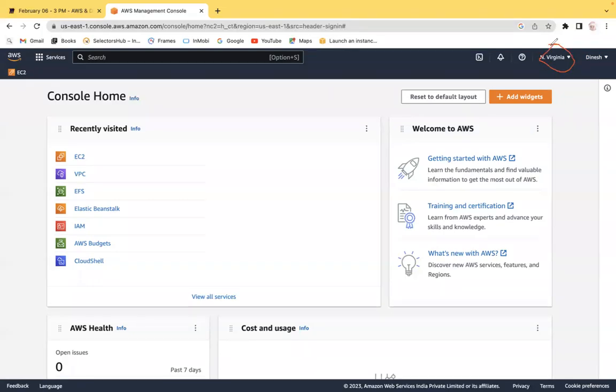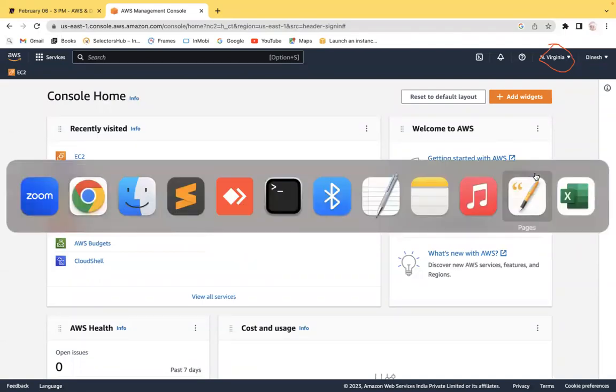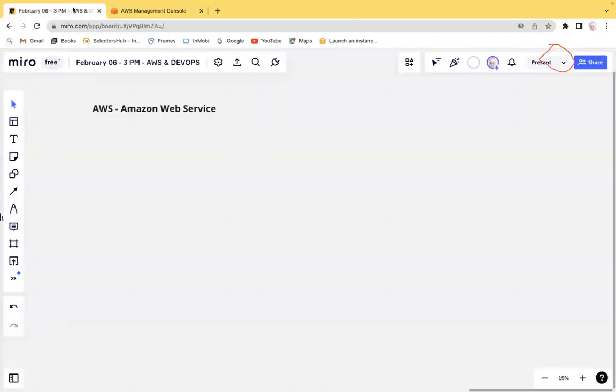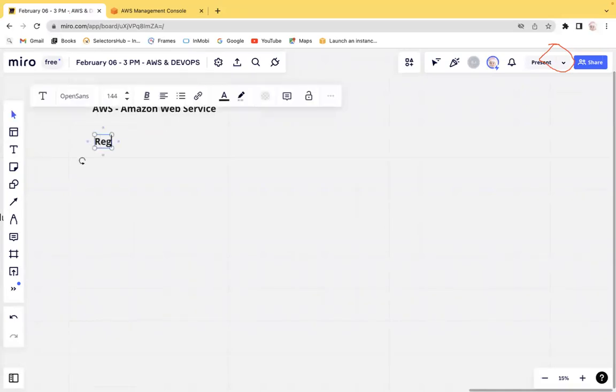What is this one? This is nothing but region. It is a region. Now the question is, what is a region? What is meant by region? In real time also, people might ask this question. In the interview also, people might ask, what is meant by region? Because there are different regions in AWS. I will tell you. If you ask me simply what is a region, it's a geographical area.